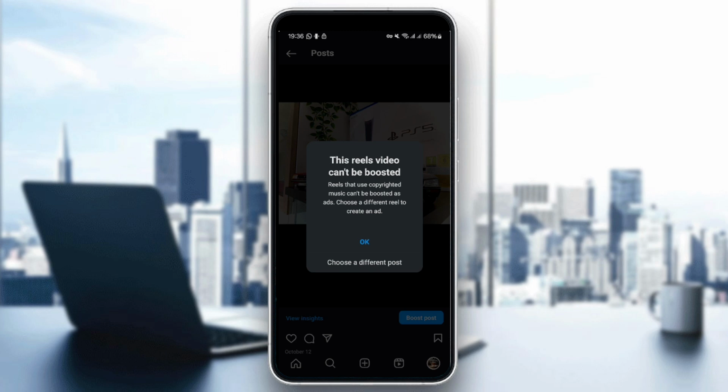Now after you do that, you have to set your goal and audience. Choose your objective. You can either choose profile visits, website traffic or messages, and define your target audience by selecting automatic or creating a custom audience based on age and location and interest.